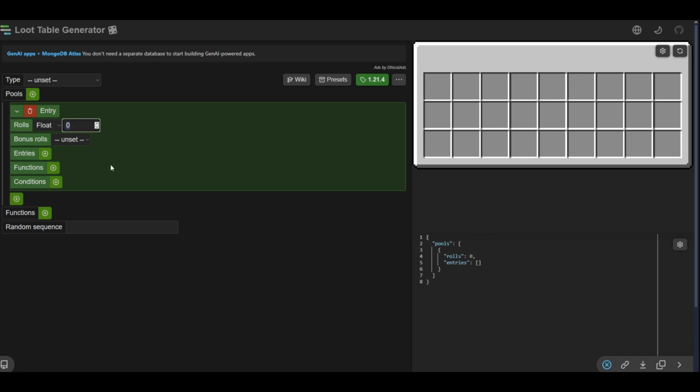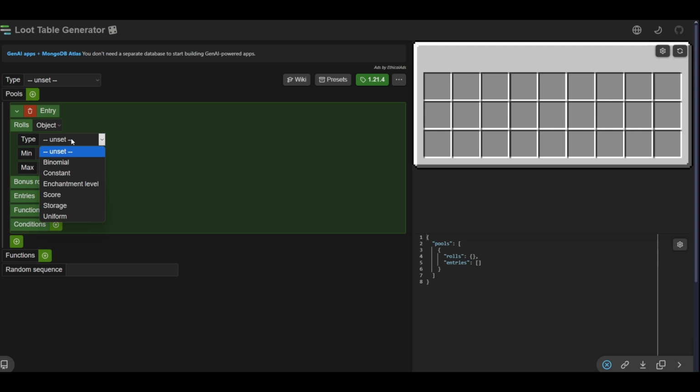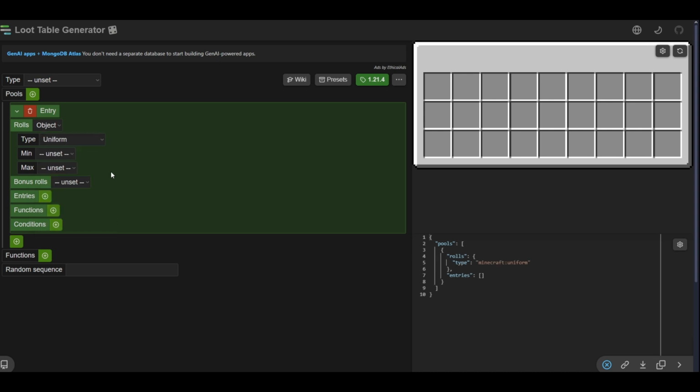Now we can simply set it as a float, and we can set it like 3 or something. But if we want it to be a bit more diverse in our loot pool, it's good to try and use objects, and a simple one to use will be uniform. Here we can just set a minimum and a maximum. So for example, it'll roll at least twice, but it can also roll up to 4 times. So there can be a different amount of loot each time.